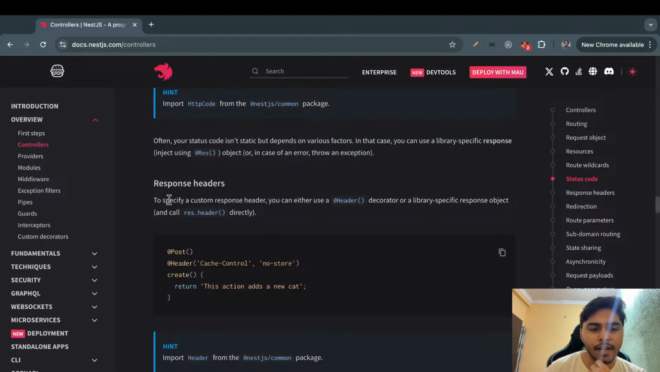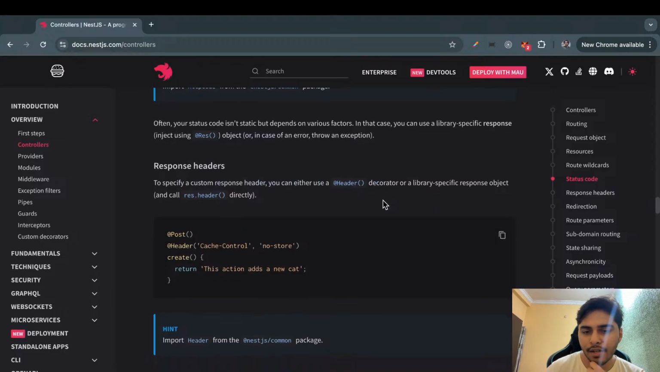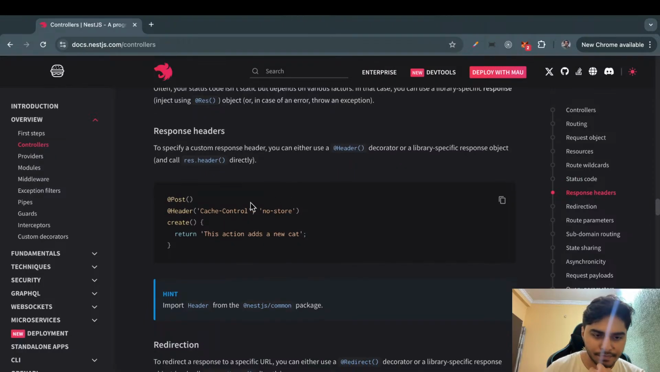Response headers. To specify a custom response header, you can either use the Header decorator or a library-specific response object. There is Cache-Control set to no-store. I never understood what this means.